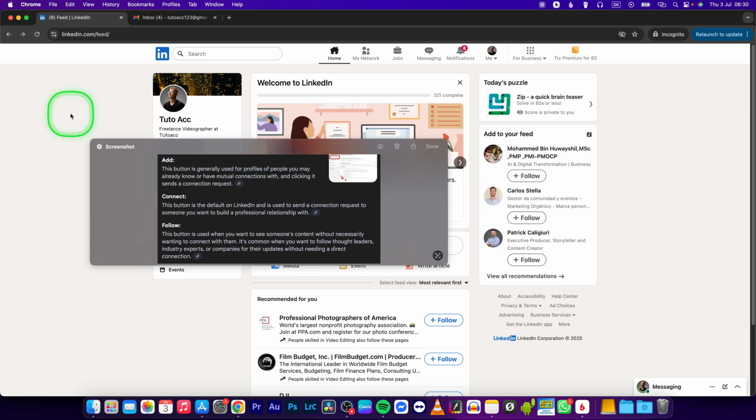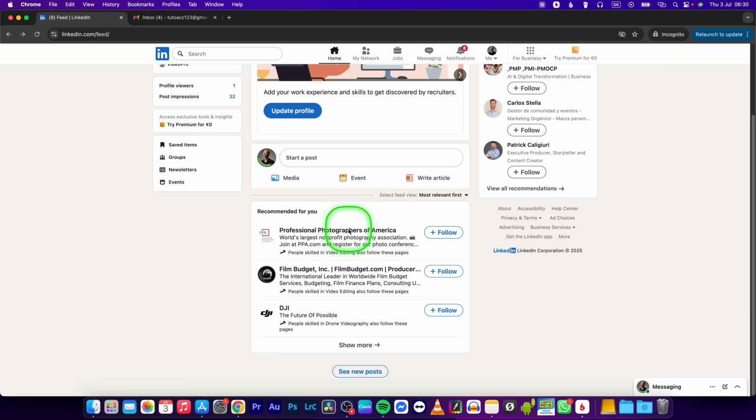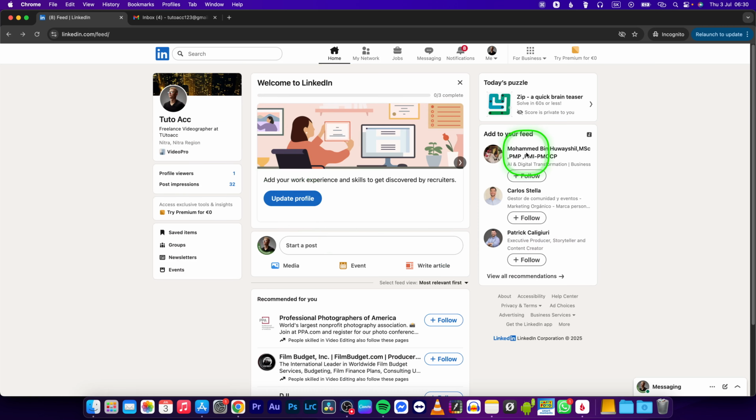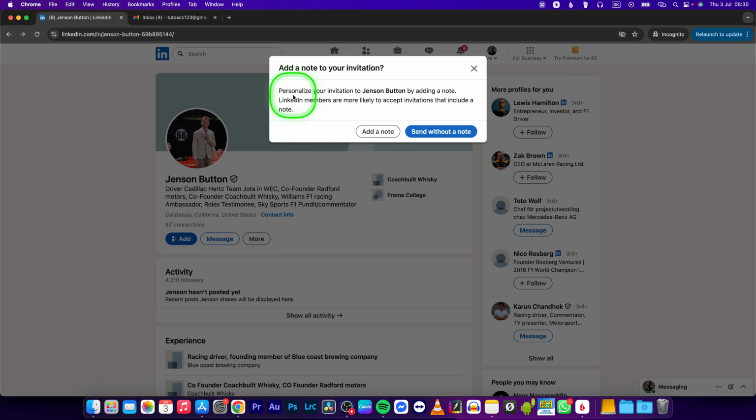So the add button, as you can see, I will show you right now. Let's go to, for example, this guy, Jensen. As you can see, he has the add button. So this button, you will click to add. And as you can see, you can send without the note, or you can even add a note. So this invitation, you can add a note with it or without the note.